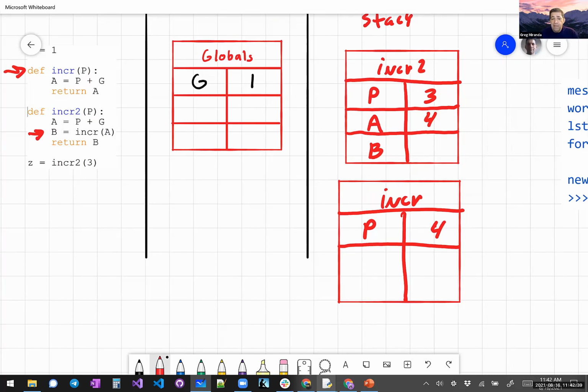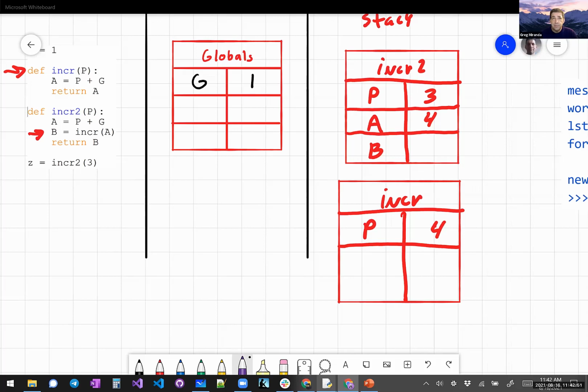So now we have p in here twice. Notice that we have p in incr, we have p here and we have p here. We have an incr and we have an incr2 with 2 separate values. So we have 2 entries. And that happened because incr2 was called and p was set to 3. Then incr was called and p was set with 4.